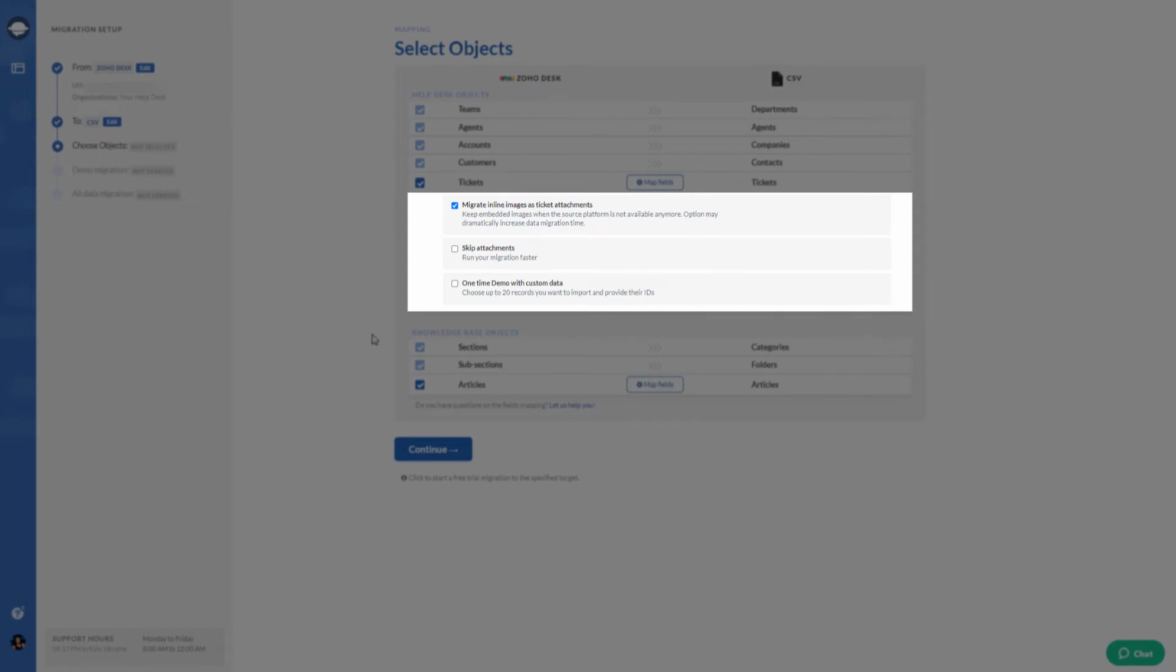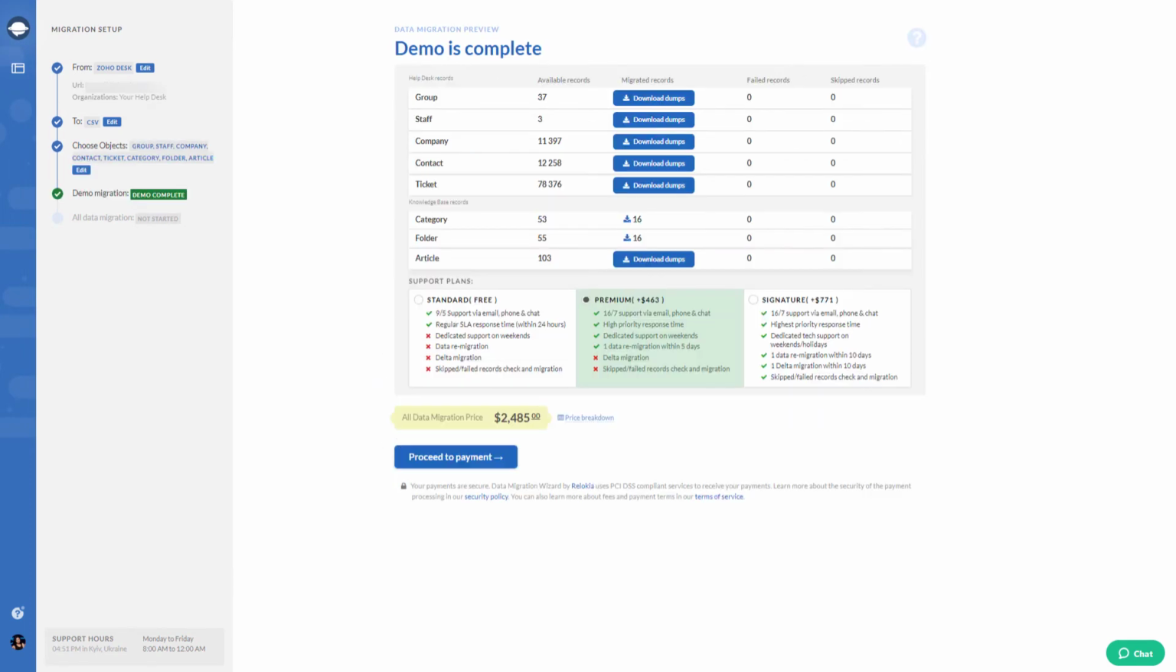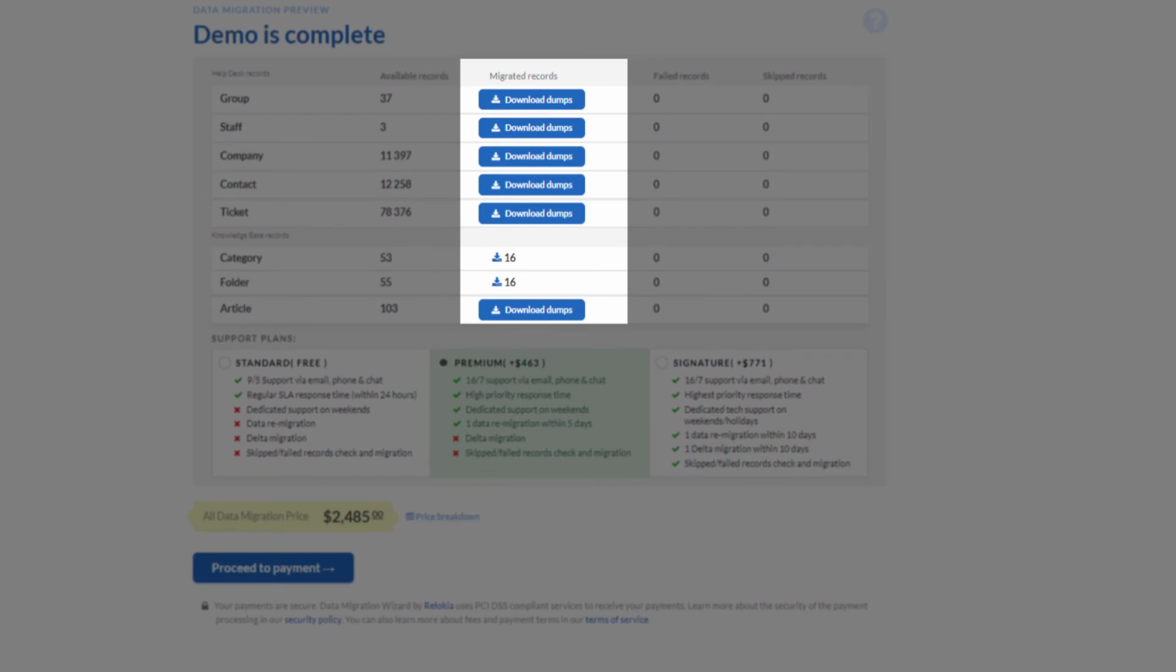If you want to customize your data export to CSV, choose any available automated options. Press Continue to start the demo export. When the demo is complete, download dumps for all migrated records.